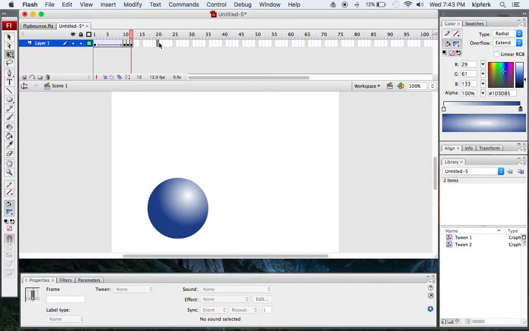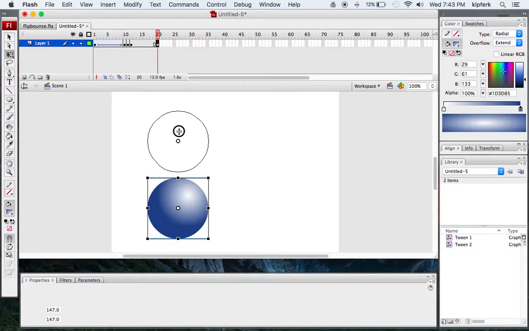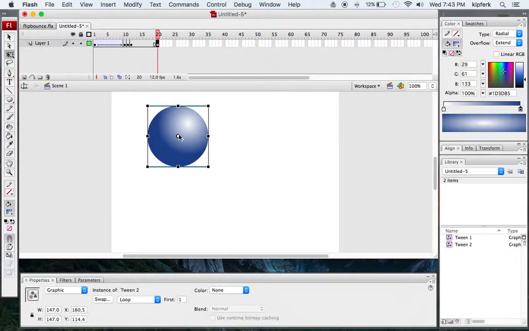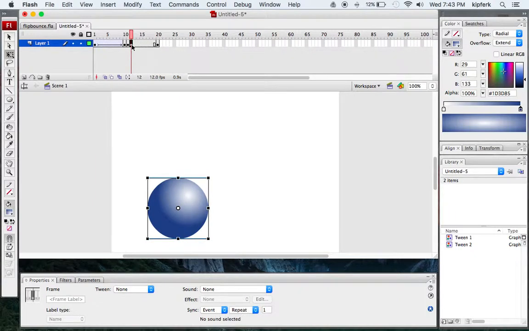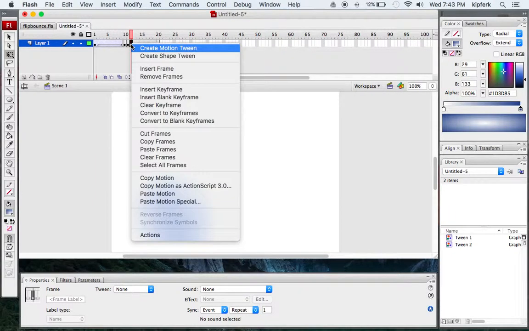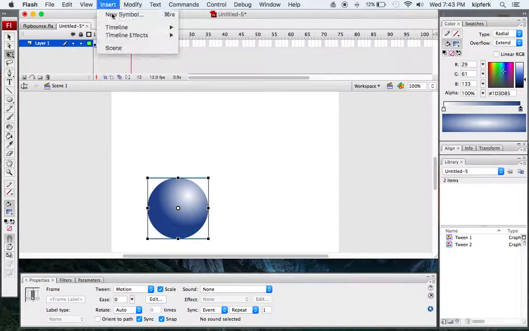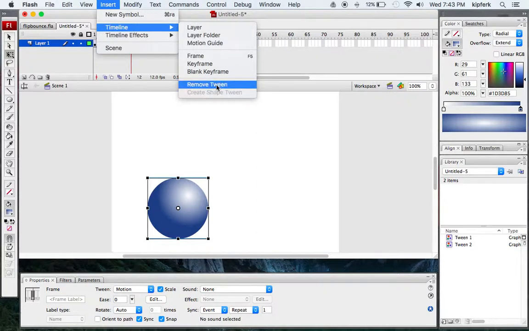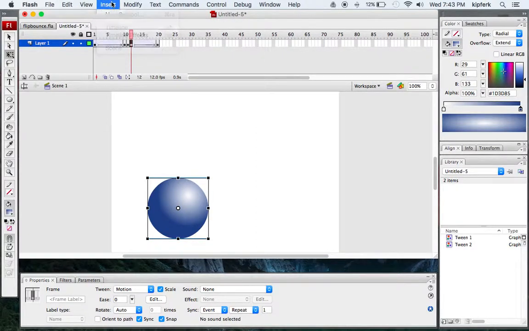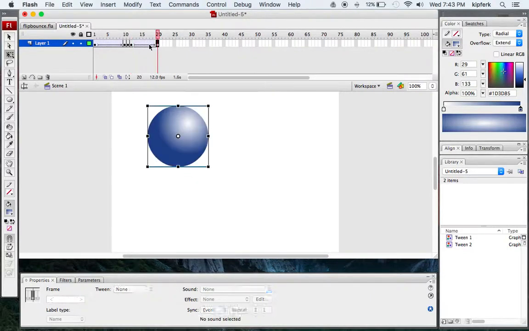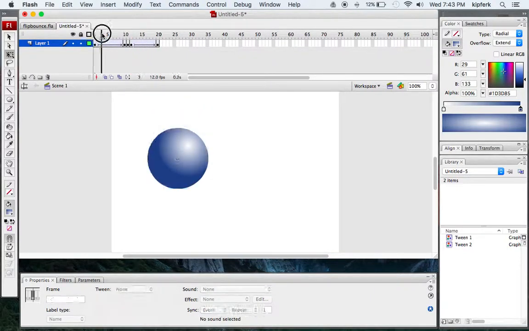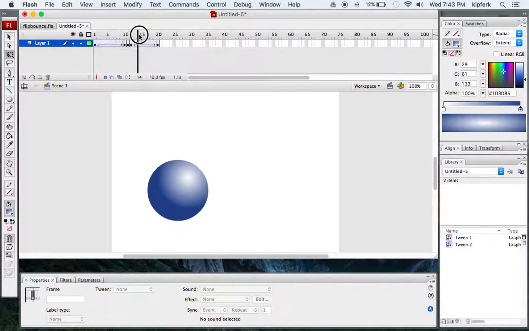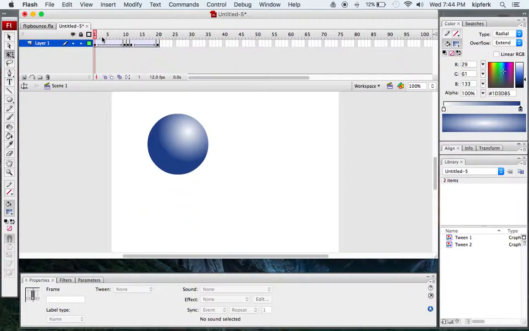We'll go ahead to frame 20 or so and go F6 again to add another keyframe, and on this very last one, 20, we'll take the ball and we'll bounce it back up, and then we'll go to this first frame here in this series, and we'll go to create motion tween again by right clicking and creating motion tween, or you can also go to insert, timeline, and create motion tween, but here it changes to remove tween once because it's already there. So what that should do is create the animation of ball that bounces down, squashes and stretches, and then goes back up. So let's watch that in a preview.